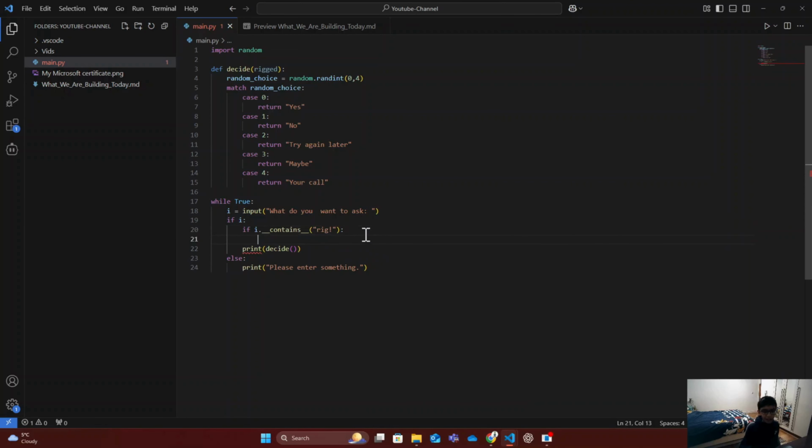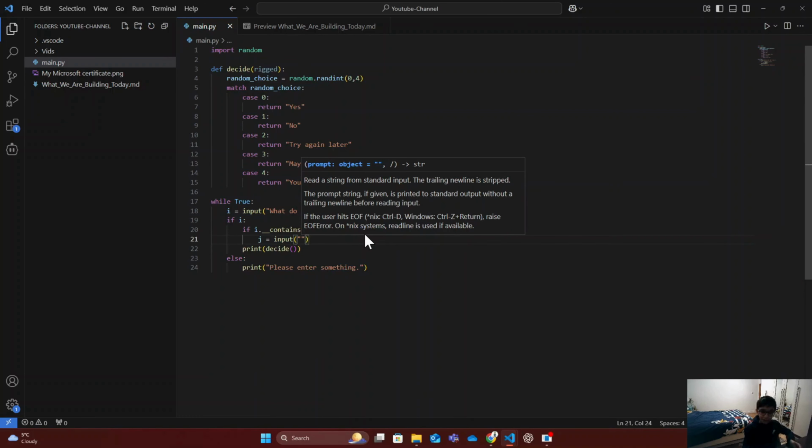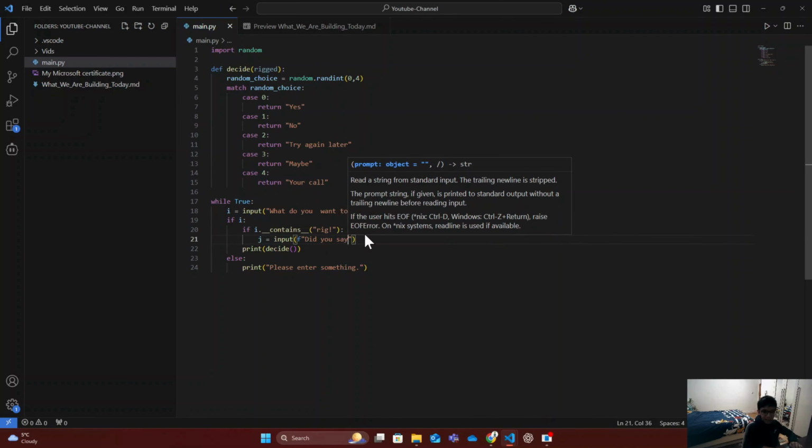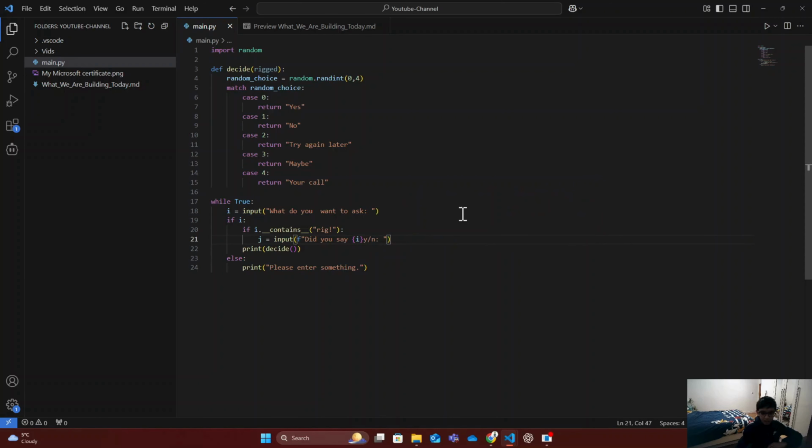Instead, we'll then ask for another variable, and we're going to make this a little fishy. We'll say, did you say, and then we're going to say i, and we'll also do a y/n, so we can know whether or not they want a yes or no. Trust me, I've seen this before in a movie. It'll work, I hope.